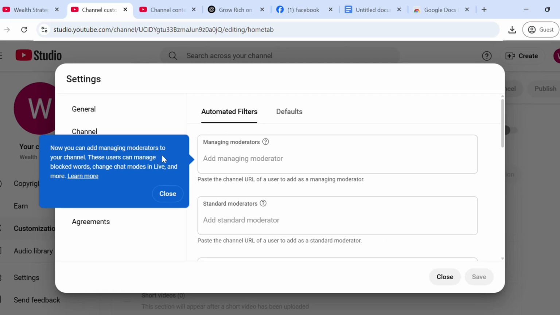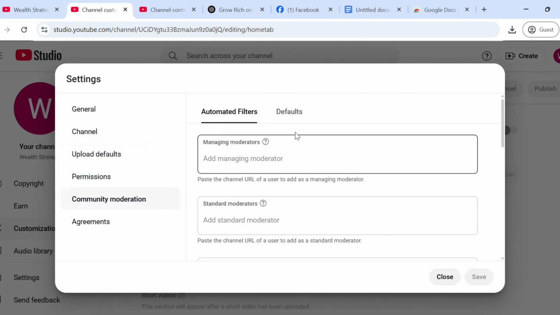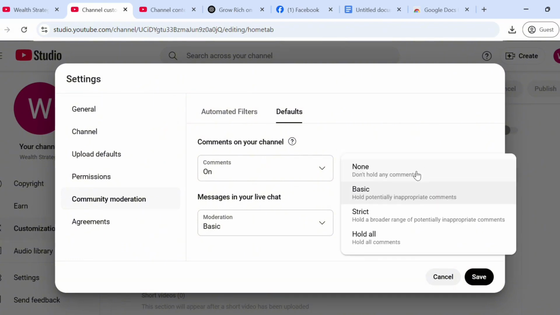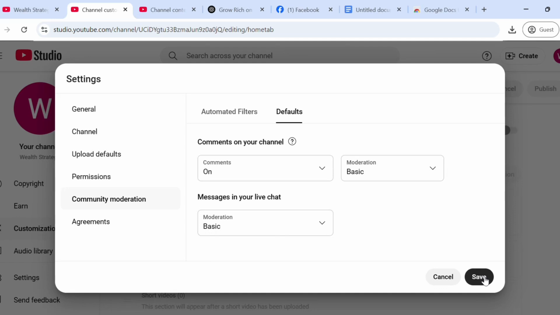You can then look for someone to serve as a moderator on your channel, especially on your live videos. It's very important when your channel is monetized to have someone to moderate the people that come on your live stream. Now, right here on community moderations, when you click on defaults, you're going to see comments on your channel. You can turn it on or off. And right here, leave moderation at basic, and for messaging in your live chat, you also leave it at basic. When you're done with that, you click on save.